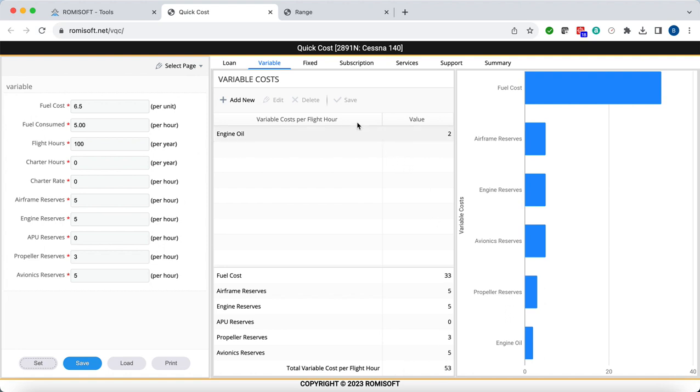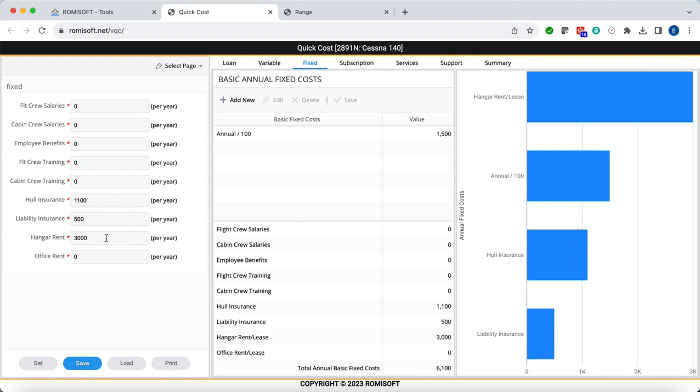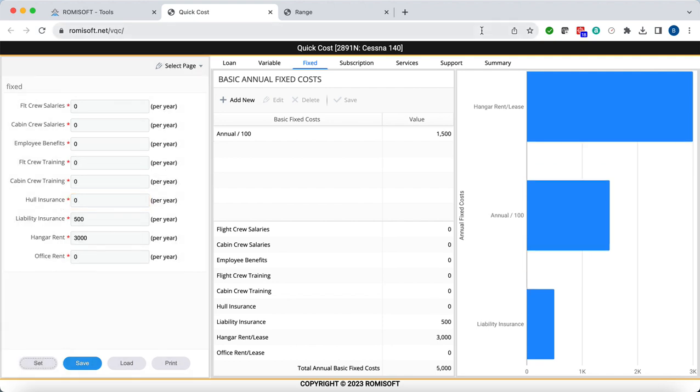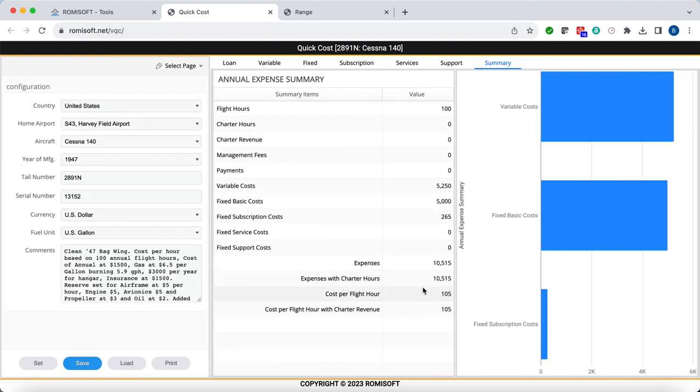Engine oil, I calculated it too. Fixed costs, yep, I got a hangar. Liability insurance. I don't have hull insurance at the moment. I probably should. I had it in there, I took it out and just used my liability insurance. Costs go way down. Summary, $105 an hour to operate that fun little airplane, which is a blast, which I have for sale at the moment on Trade-A-Plane.